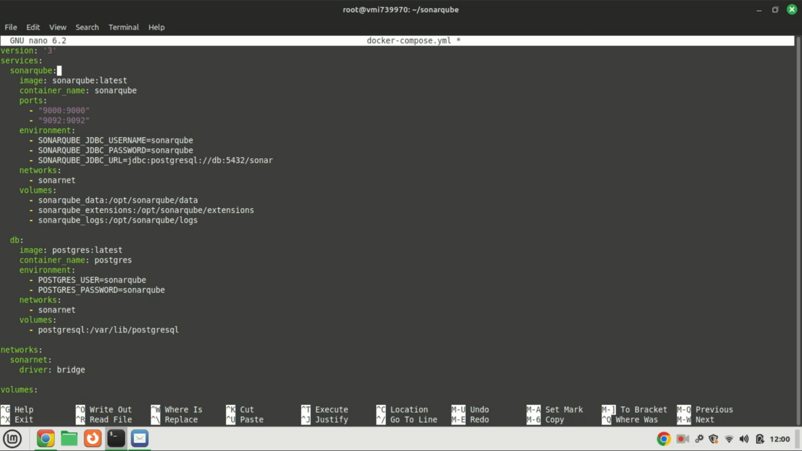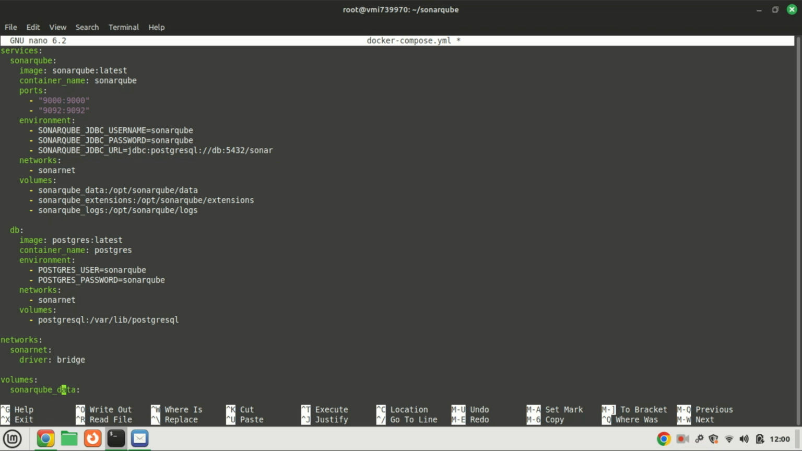In this Docker Compose file, we're defining two services, SonarQube and PostgreSQL for the database. We've configured the necessary environment variables and volumes for SonarQube to function properly.